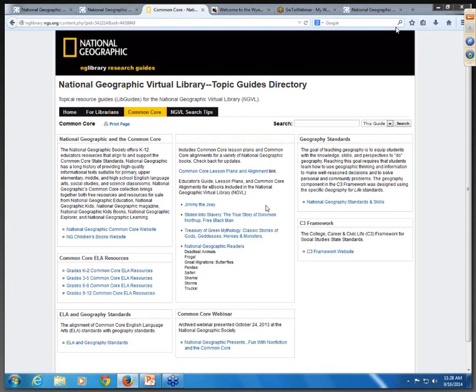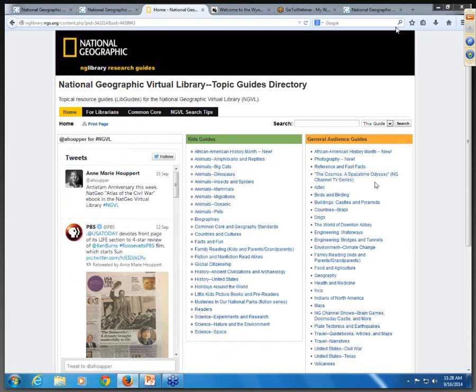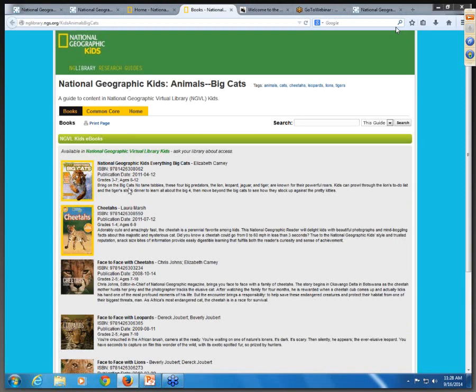So take a look at that if you're working with kids either in the classroom or in the library. Something that might be of help when you're using informational text. I'm going to go back to the Home tab. Also on these topic guides, you'll see that they have general audience guides here on the right and kids guides in the middle. Under the kids guides, we can open one of these up, and it's going to give you a list of books under that topic.